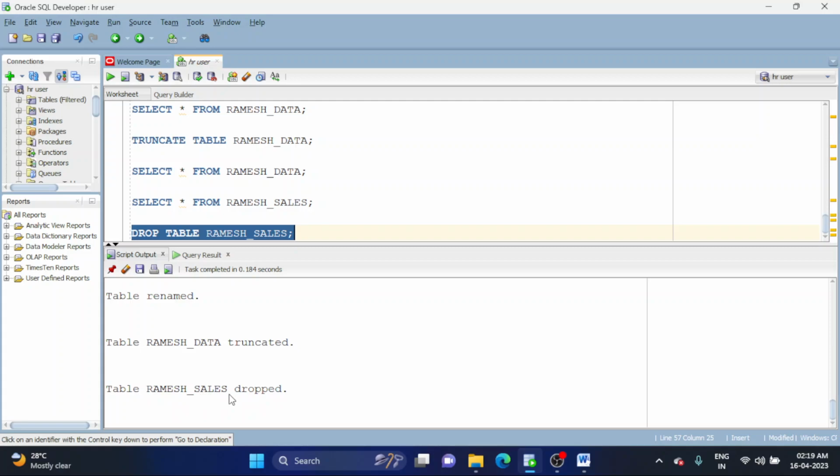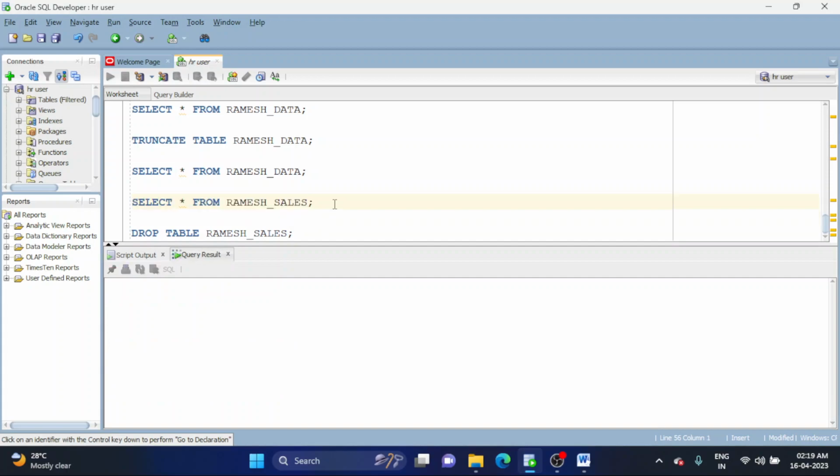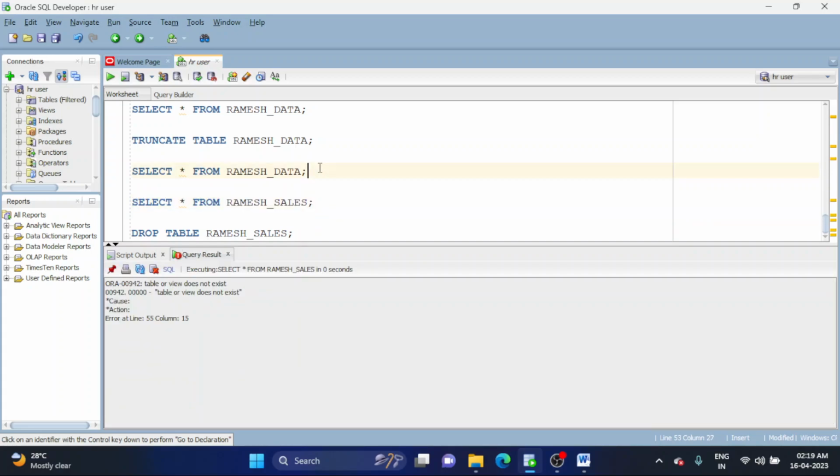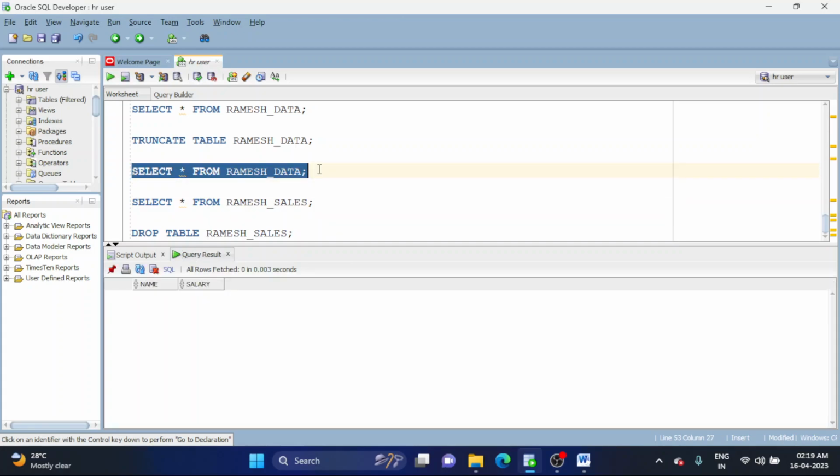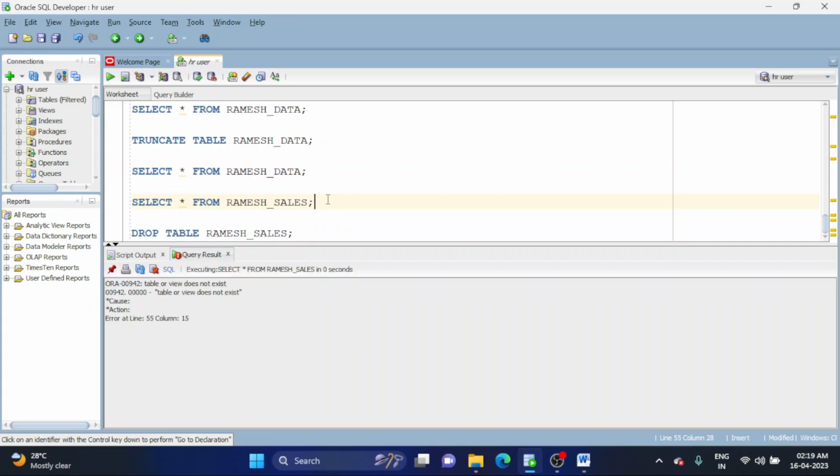Successfully dropped. Ramesh sales is dropped. Now do execute. It's not appearing. Okay, it's not appearing. This is the drop table, but with the truncate table we at least get the column names, that is this one. This is the truncate. This is the delete table. Under the truncate table we got the column names, but under the drop table we don't get the table names and entire data.